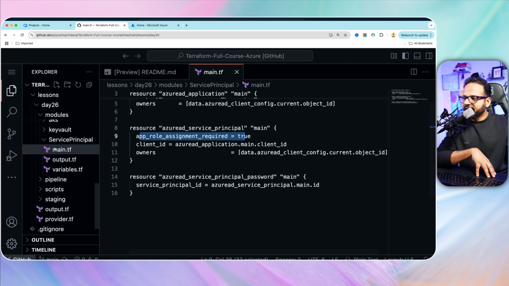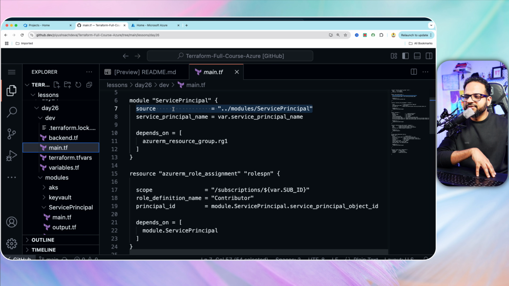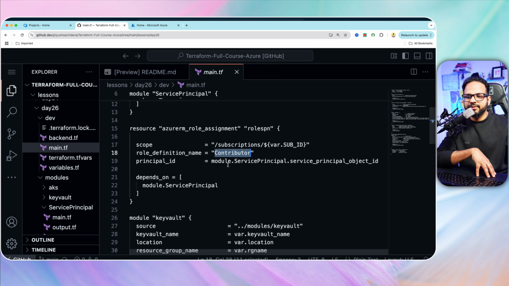Then we go back to the dev pipeline again, which is this one. The service principal is done, and here is the role assignment. So we are assigning the contributor role to the service principal. We'll need to provide some additional permissions based on whatever it needs. So we'll see about that.